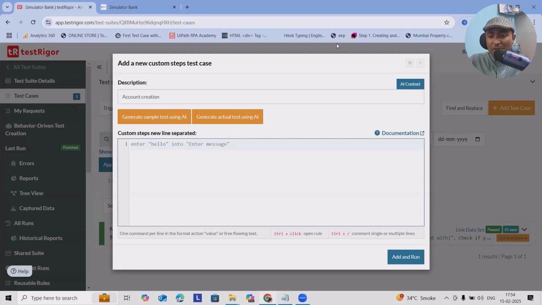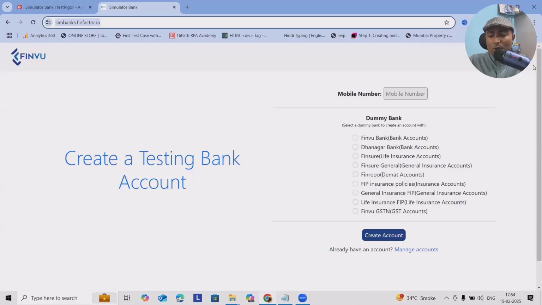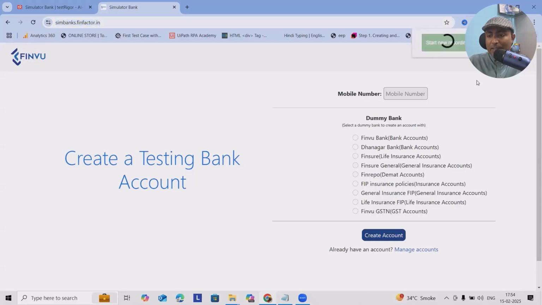Now, how to achieve it? Let me show you first. I will go to this page. From this one, I will start a new recording, which is the first process where we can create the test cases with the help of recording. The recording has been started.